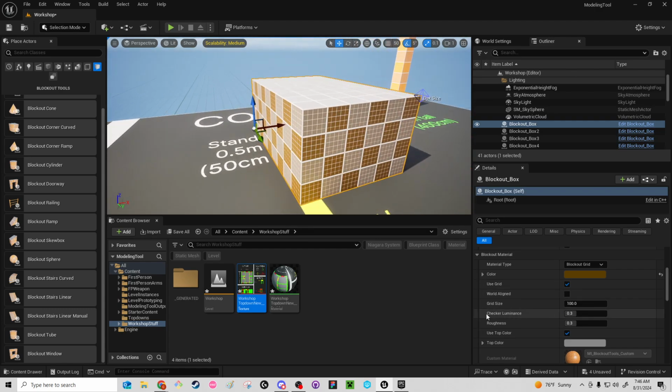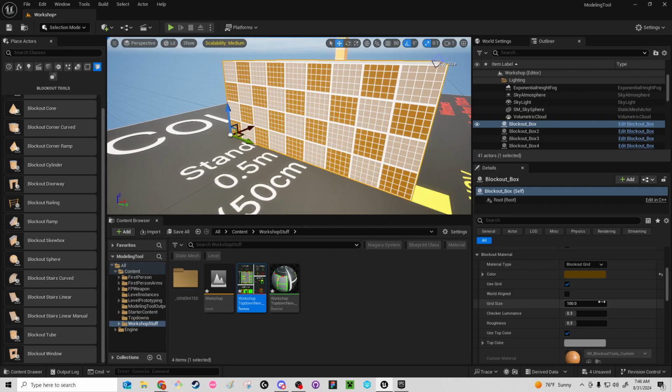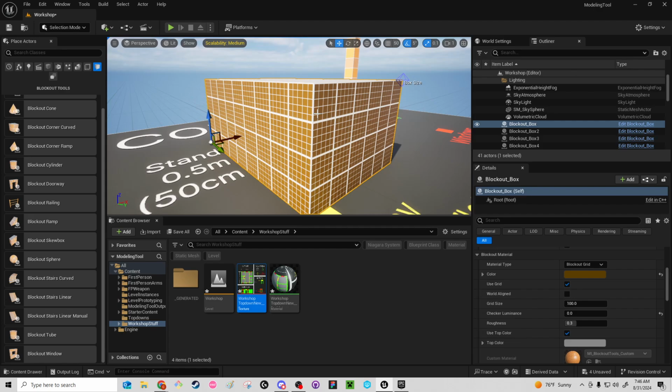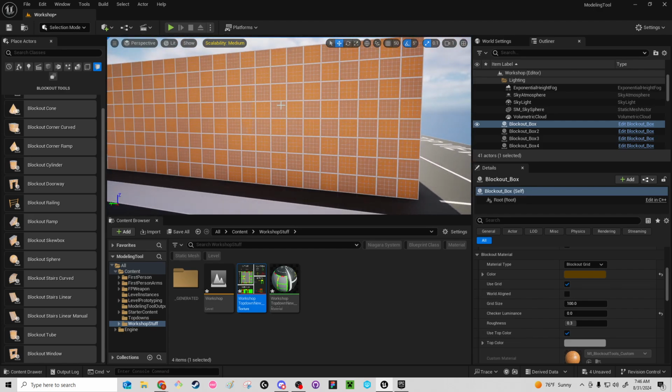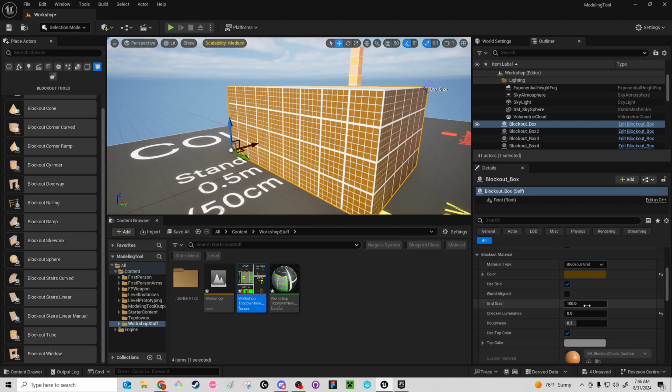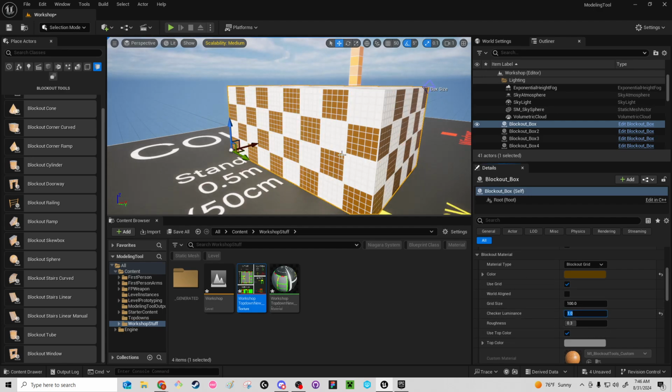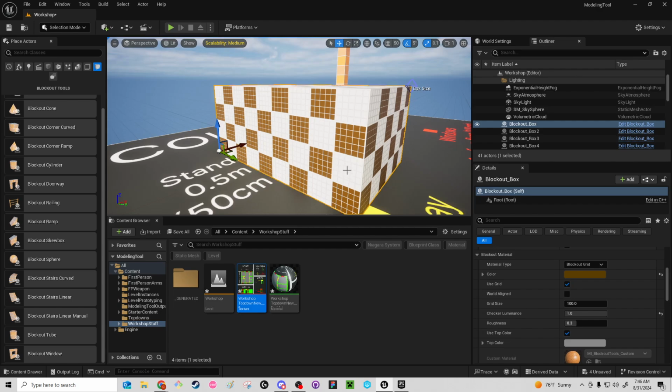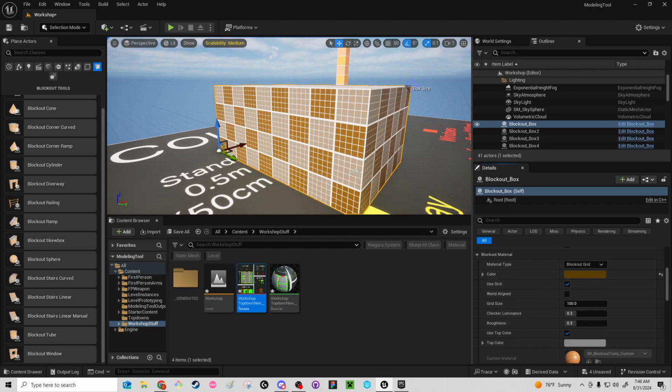Now you also have checker luminance and roughness. Checker luminance is at 0.3. Let's see what happens if we put it at 0. You'll notice that it doesn't have any of the alternating colors. It just has this. But if we turn it to 1, now it's really bright. So what this means is that every other tile is essentially how white it is, either 0 or 100% white. Roughness is the same way.